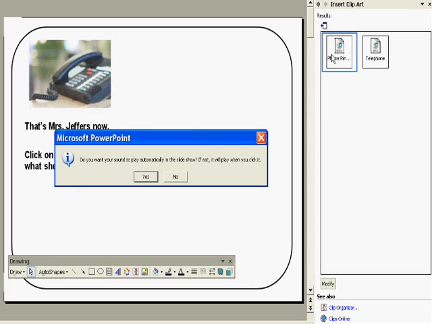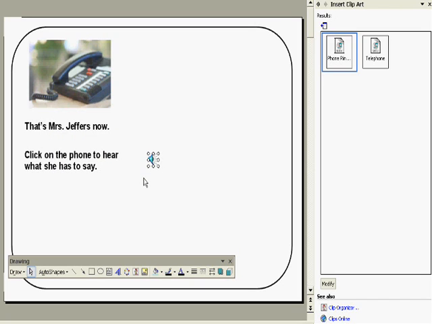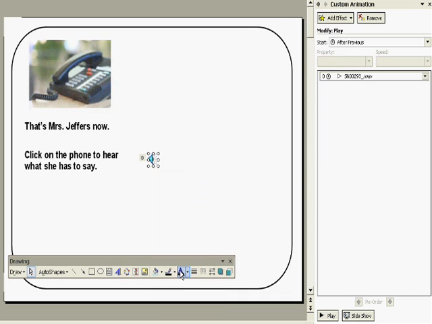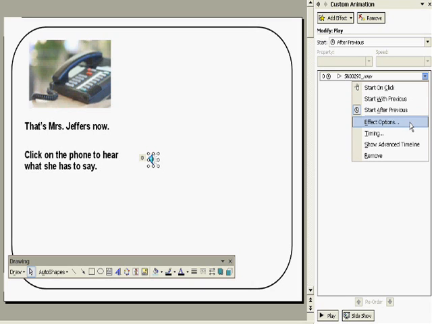PowerPoint asks me if I want this sound to play automatically when the slide loads, so I tell it yes. And a horn icon appears on the screen. I right-click on the horn, choose Custom Animation, go to the pull-down menu beside the sound, and choose Effect Options.